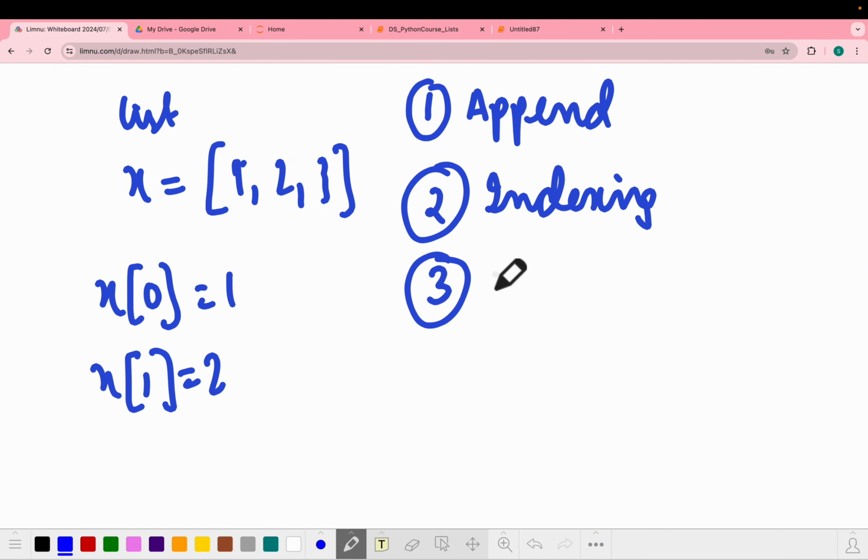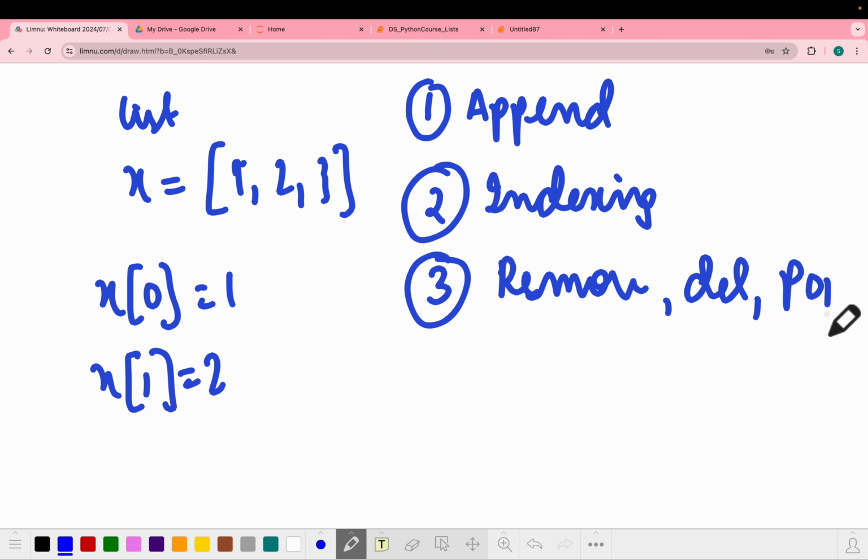Third was removing. So how to delete things? There is the remove keyword, there was the delete keyword, and there was the pop keyword. Okay, so remove, you give the name and it will remove it. Delete, you provide the index position. Pop, you remove the last element.